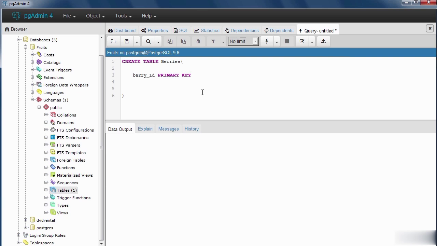If you are adding more columns, you put a comma at the end of the first column, and then you tab to the next line and then add another column. So I'm going to type in berry underscore name. Again, I need to specify the data type this time. It's going to be a varchar data type that can allow 255 characters. And I'm going to set a constraint.